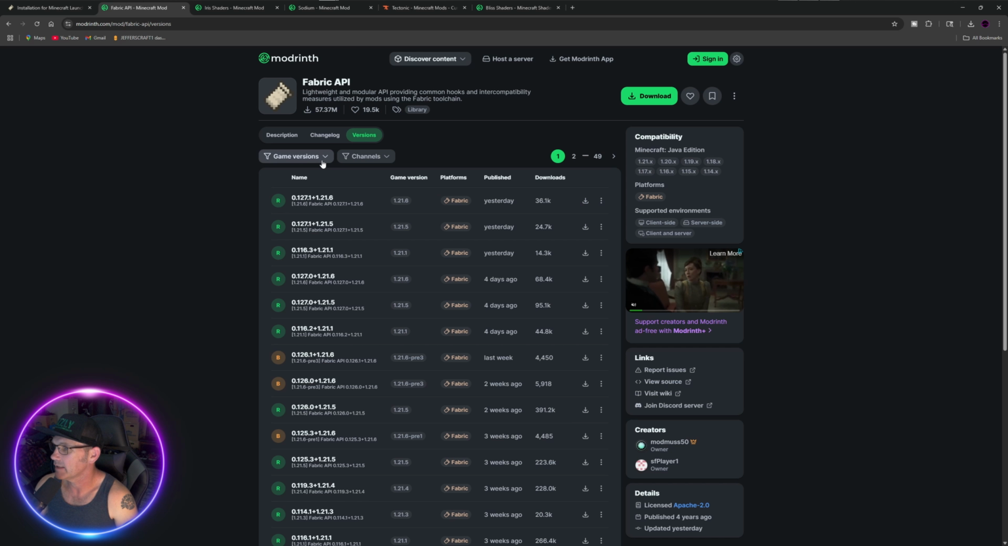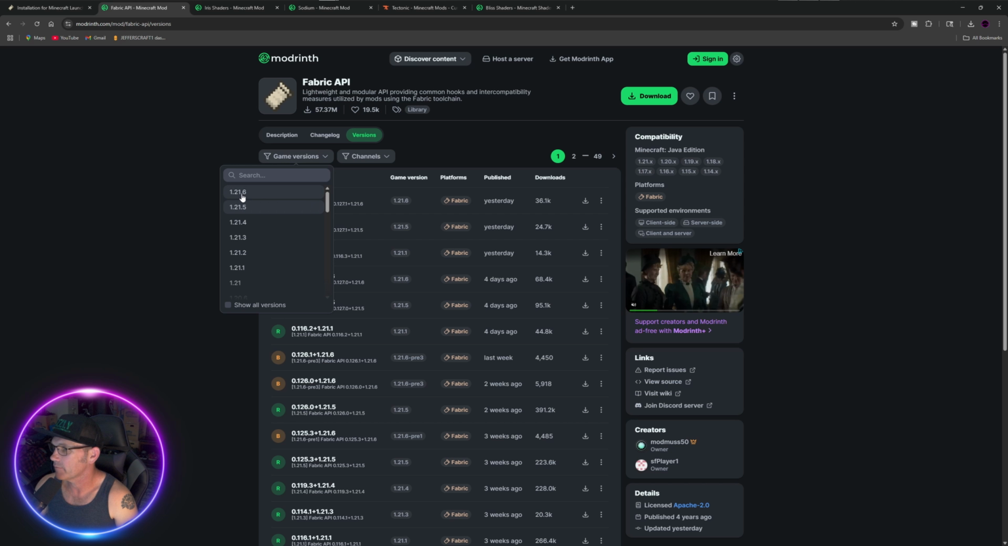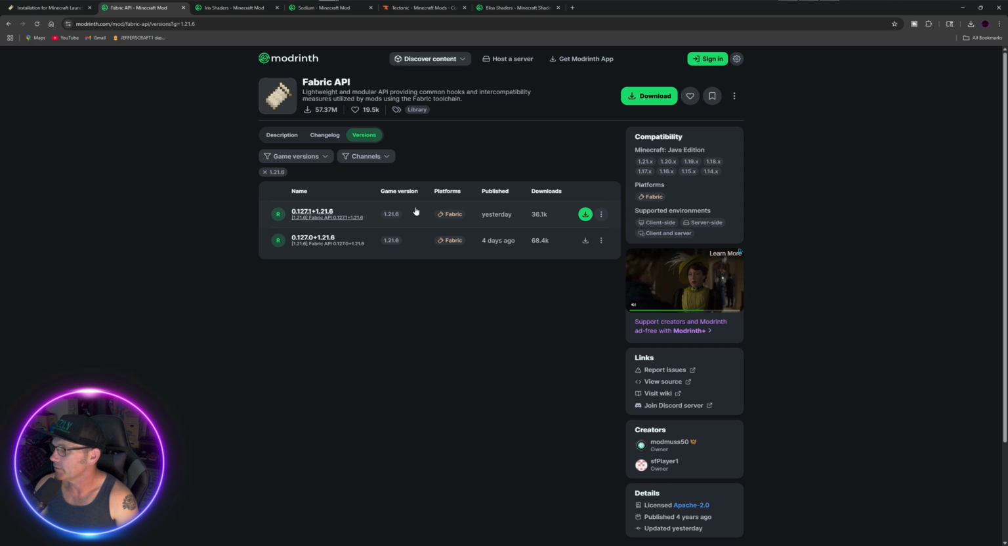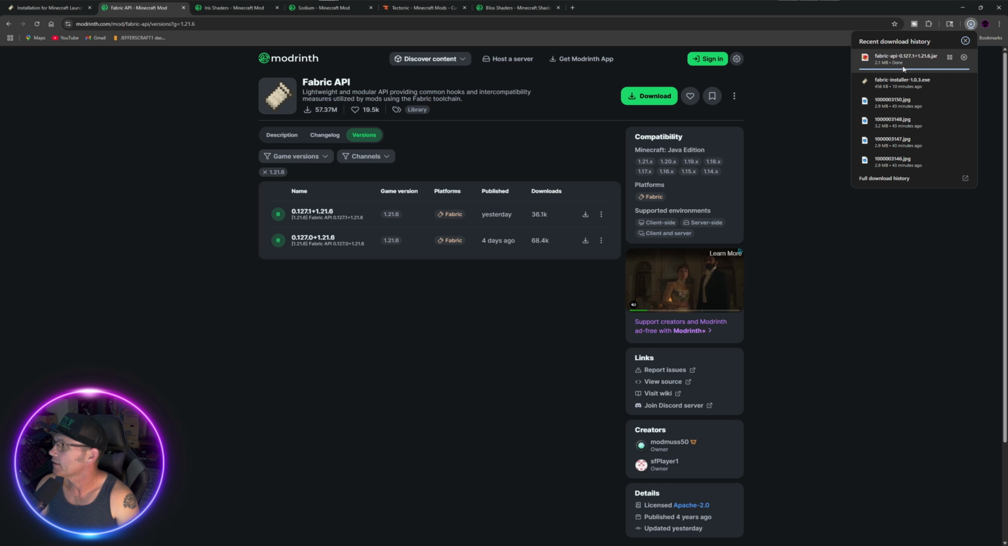It'll take you to the Fabric API. You want to get this one and choose the game version that you want, which is 1.21.6. And then I guess just get the first one. Either one works, I'm sure, but you download that. So we're going to download the Fabric API. I'm going to make sure this downloads all the way. Yeah, okay, there we go.